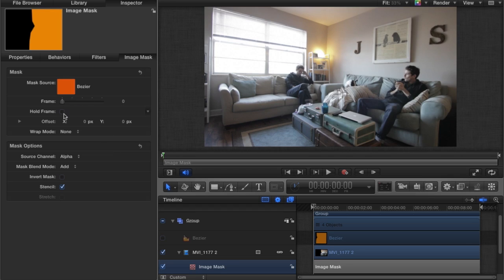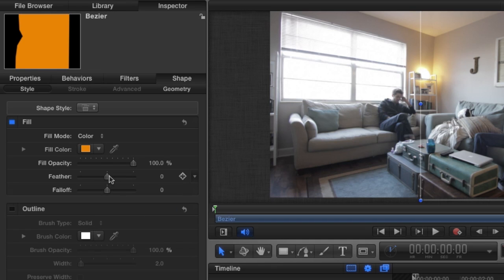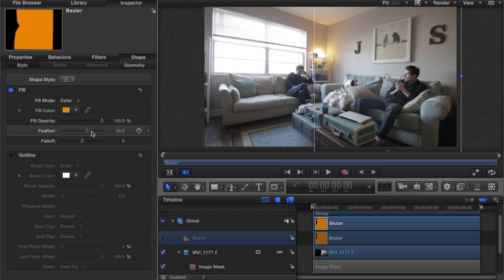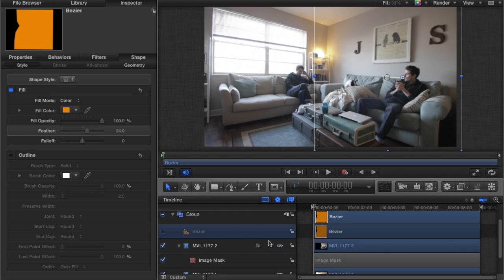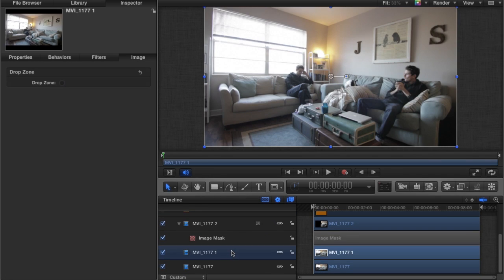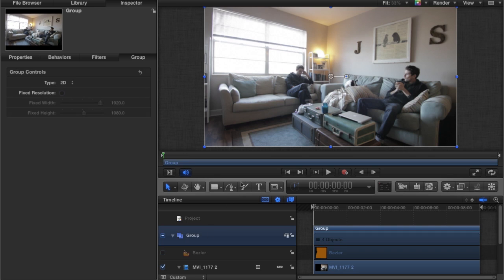And now just to make it neater, go back to the Bezier and just feather it a little bit. Not much, just a little bit to blend the images really well. And there you go, that one's perfect. See, super simple. And now I just do the same thing to the next guy.